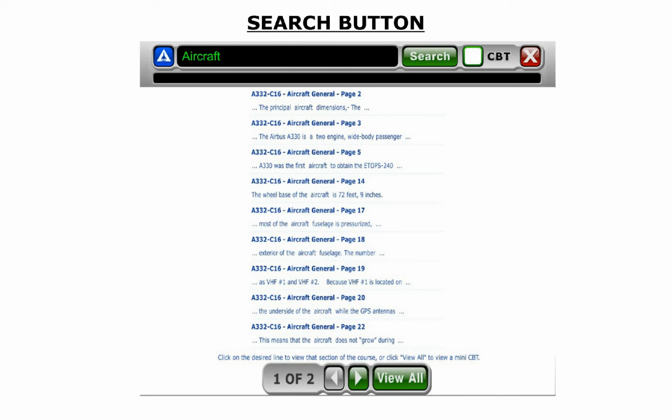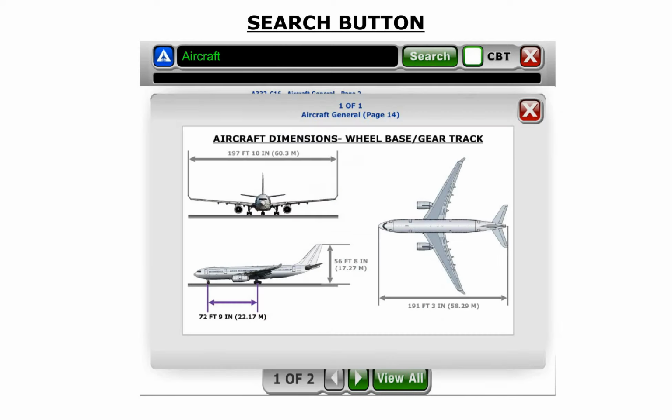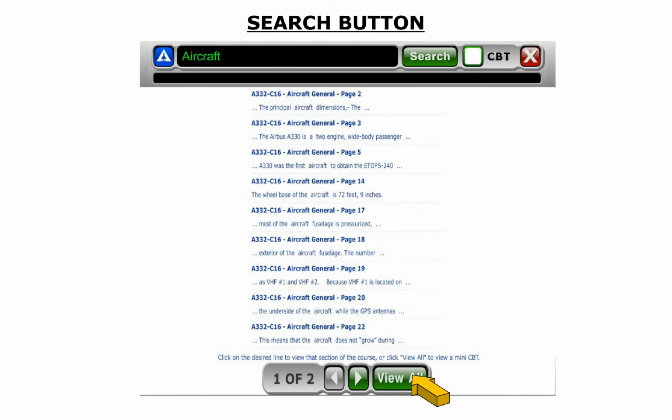Search results are listed on the screen. Tapping on any of the individual results will display the single associated scene. The user can view all the scenes from the search results by tapping on the green View All button.